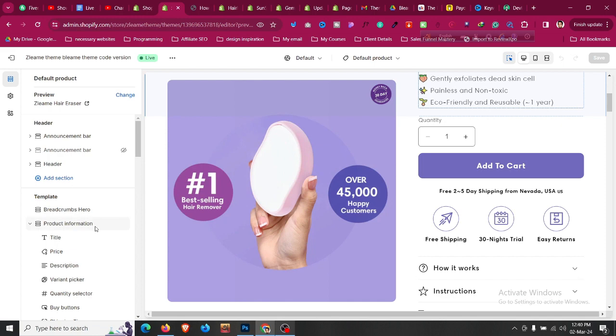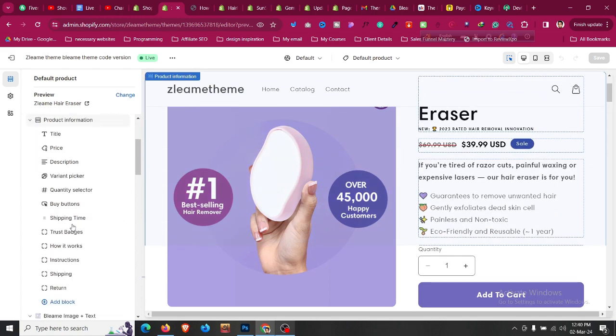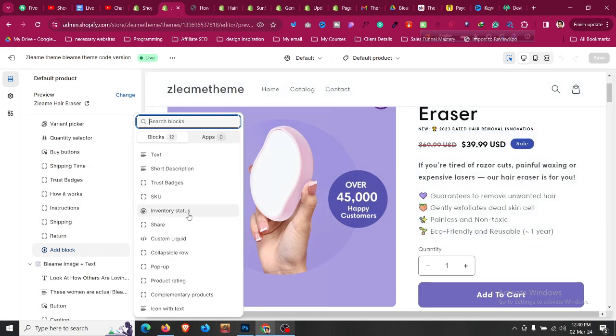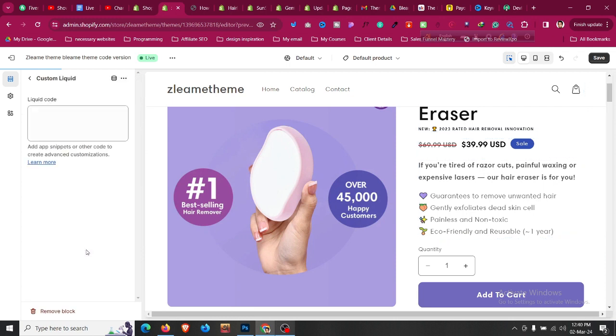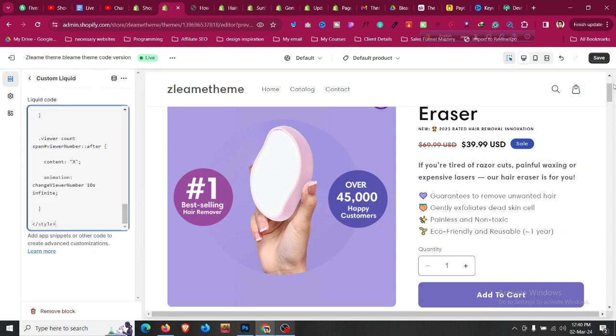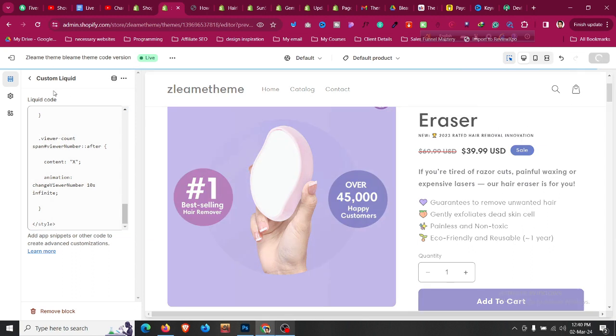And now go back here, and now what we will do, we'll go to Product information and I'll click on Add block, and we'll scroll down and we'll add the option called Custom liquid, and I'll click on the Custom liquid, and now the liquid code panel will open, and I will paste the code that we have copied. I will click on Save, and now it will be shown.